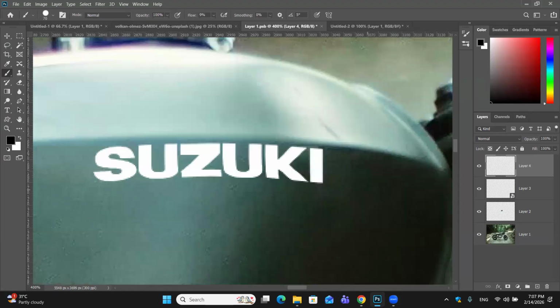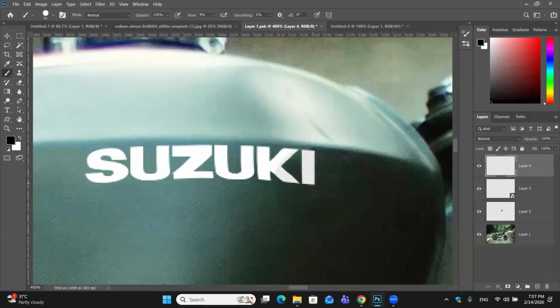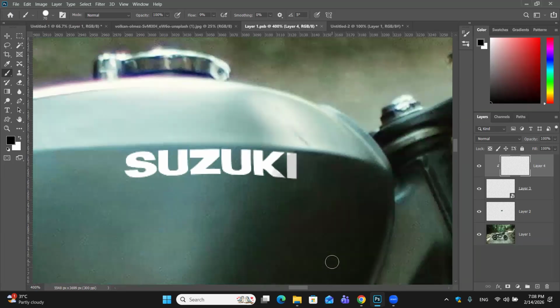Okay, but it will, like this. Now you can do a clipping mask. So what is a clipping mask? That we will see in the next class. But yes, hold Alt and you will make this clipping mask. It will get clipped into this area. And now you can see this Suzuki area. Okay. I'm zooming out a little bit.